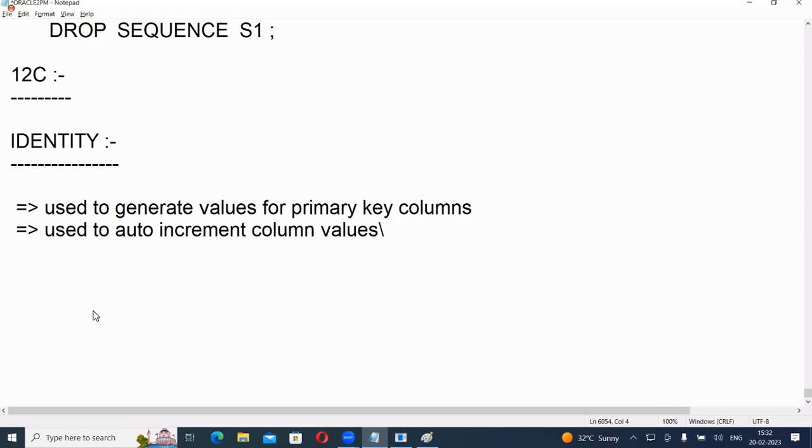So from 12C onwards, how many methods are there to generate values for primary key columns? Two methods. One is sequence, another is identity. Now how to use identity?